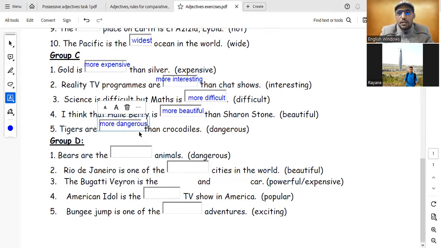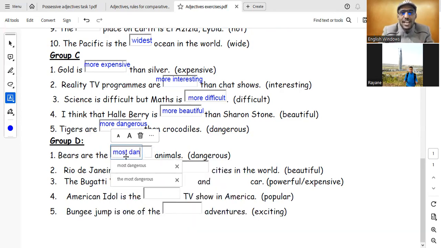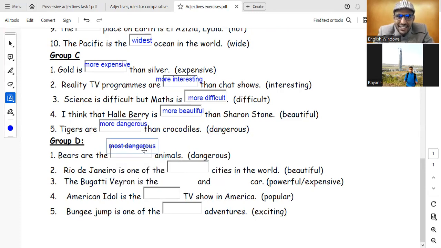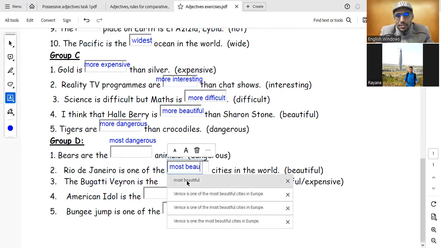We finished with the comparative form of the long adjectives, and let's move on to group D, which has to do with the superlative form. Bears are the most dangerous animals. Very good, Ryan. The most dangerous animals in the world, right? These are just statements, opinions, right? But to what extent they are true, this is questionable. Well, Rio de Janeiro is one of the most beautiful cities in the world. Very nice.